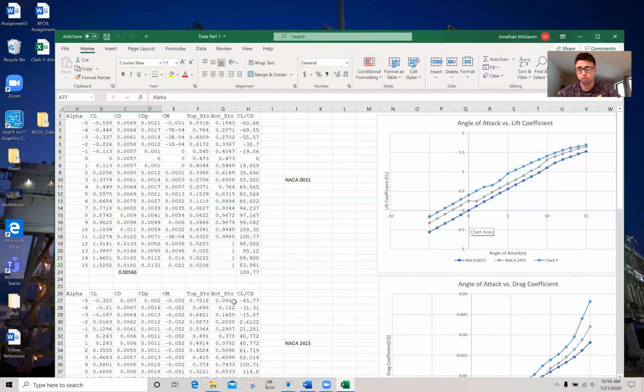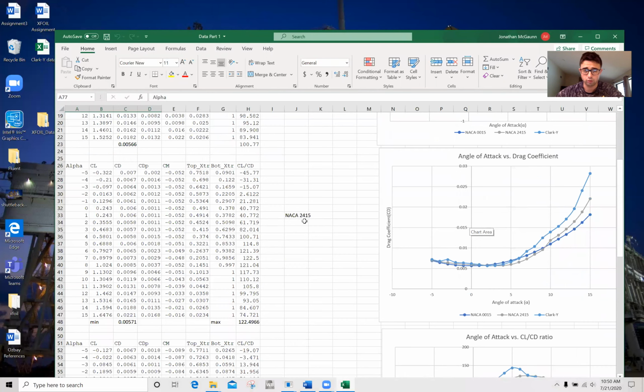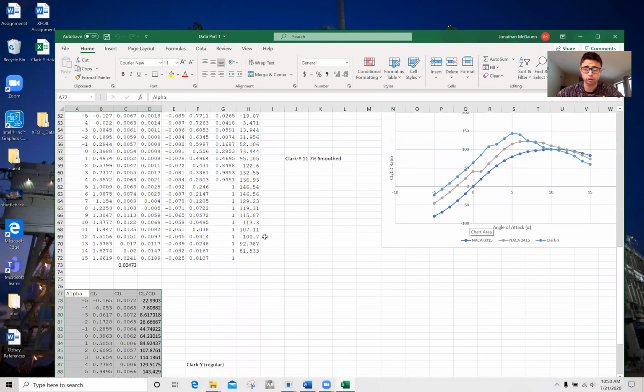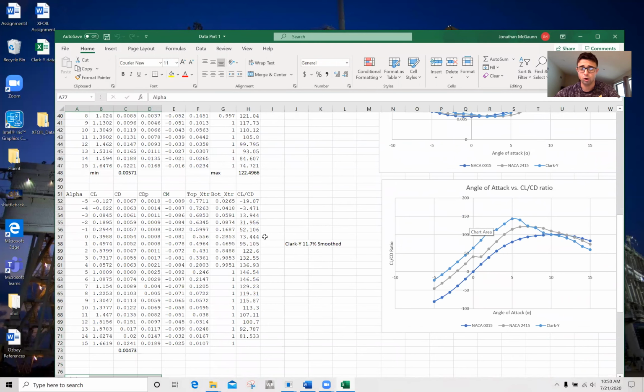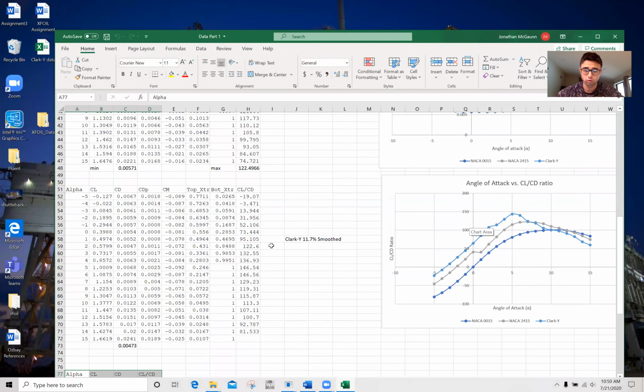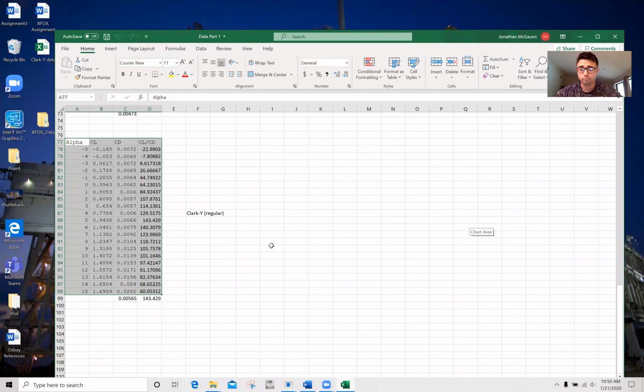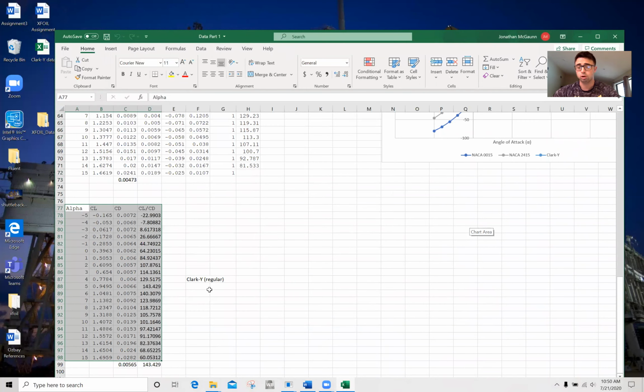So this is below NACA 415 or 2415, same thing. Earlier, I was debating whether to choose Clark Y 11.7% smooth airfoil or the regular Clark Y. After figuring out how to properly put the coordinate files in the proper order, I was able to use Clark Y regular. And these are the results from that.